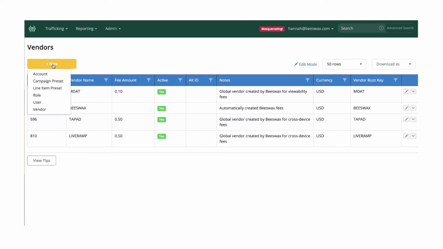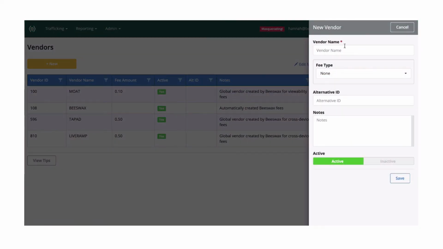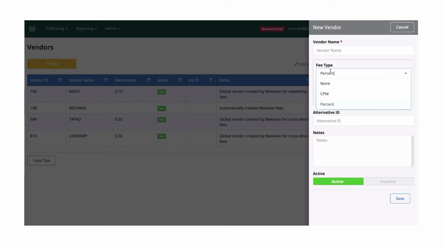At Beeswax, you have the opportunity to create custom vendors via the new tab in the vendors. To create a custom vendor, you can name it for your own notation, and there are two types of fees which you can choose from. You can choose whether this is a CPM additional fee or a % additional fee. By choosing either one of these, you will then input the fee that you would like to charge. We'll cover a little more later on what CPM and % will do exactly.